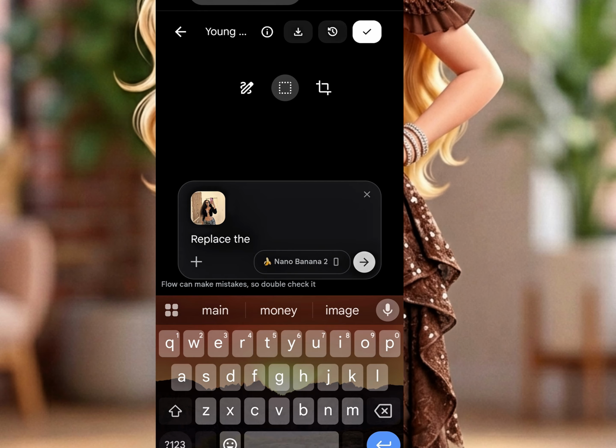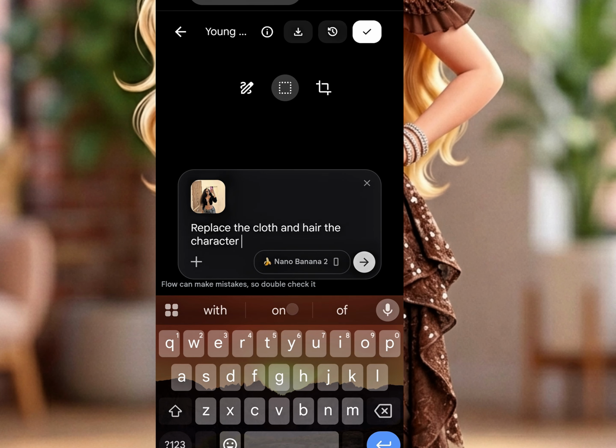That's what it says here. It says, what do you want to change? Which means if you need to change the clothing, the hair, anything you want to change, all you need to do is to upload a photo and tell it what you want to change. So after uploading this photo that I wanted, I just said, replace the clothes and the hair the character is wearing with that of the reference image.